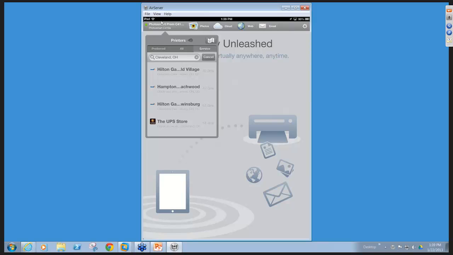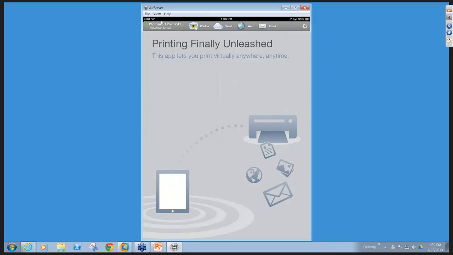Okay, and now you can also, with your ePrint device, print, of course, to the printer that's local. Now, with ePrint, you can print via email also.